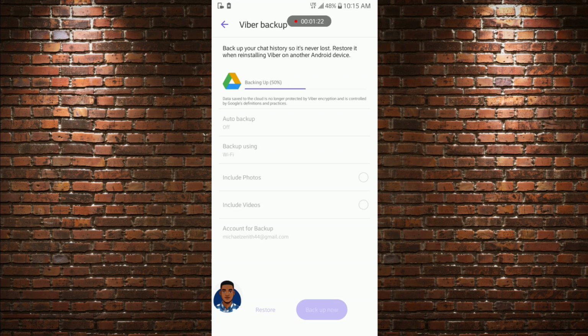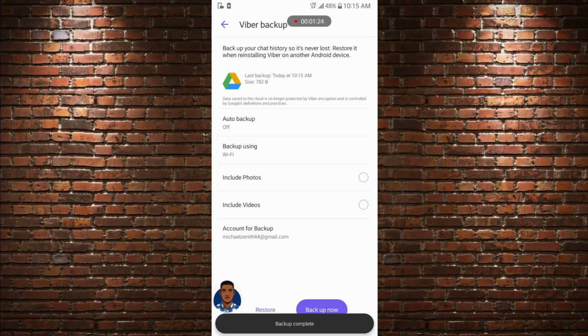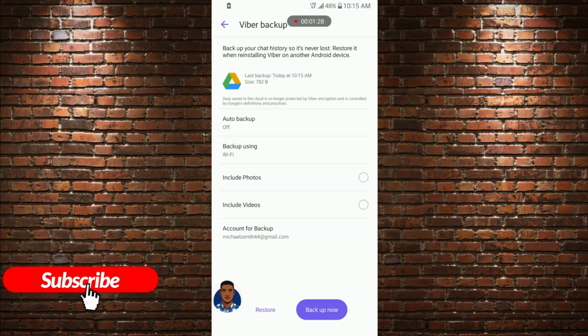And if you want to restore, let's say you have a Viber account and you want to restore your messages, you just move through this same procedure and you can see Restore here. You just tap on Restore and the backup on that Gmail you added should appear on your Viber now. So that's it.